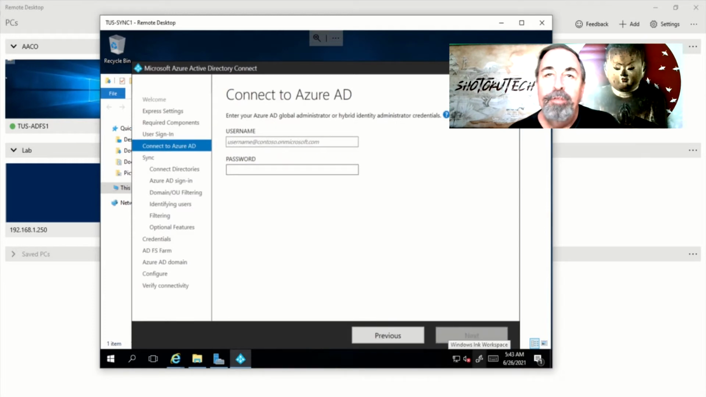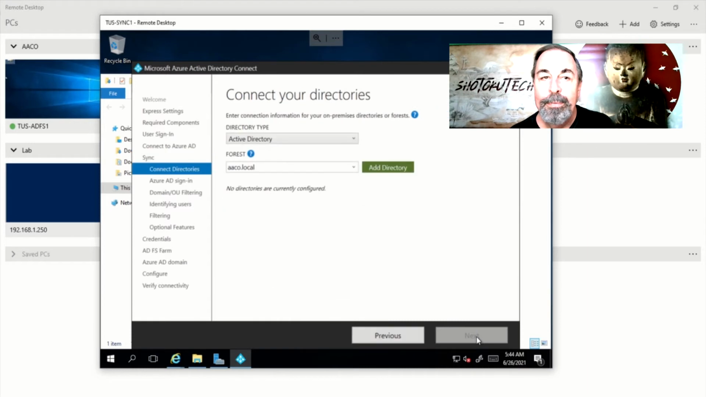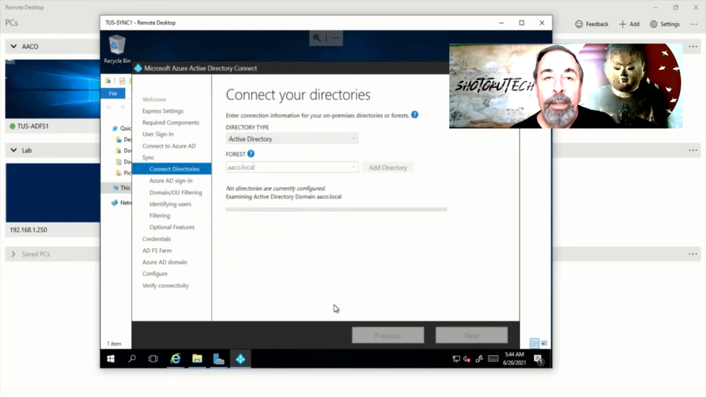Now we can move forward in Azure AD Connect setup. First, we are providing global admin credentials here to connect to Azure AD. Next, we are connecting to Active Directory. Let's create a new service account for AD. aaco.local domain is added now.